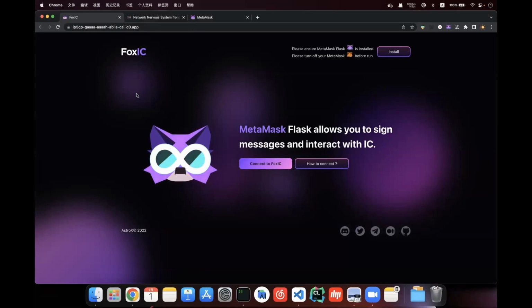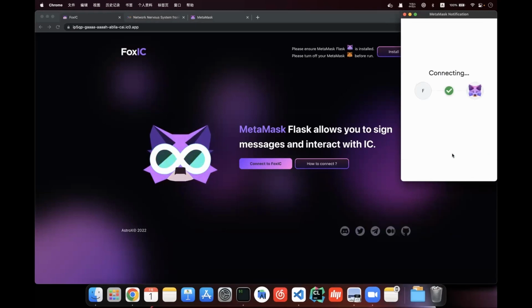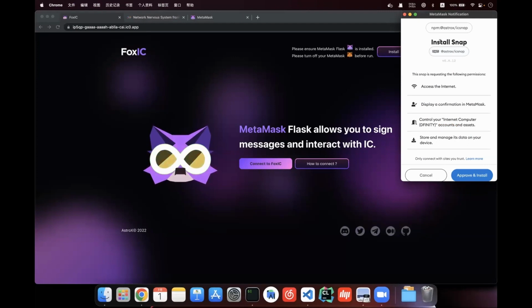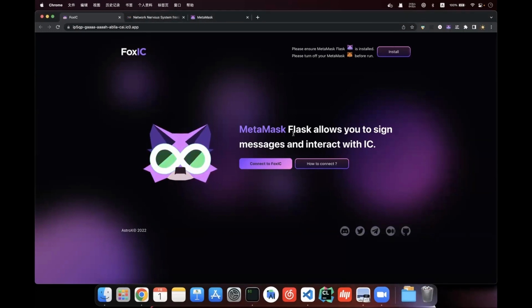Now to run this demo, you are required to install a developer build of MetaMask. And after the account creation process, you're good to go. Now we connect to Fox IC. You authorize it. And then later, the prompt to install a snap. IC Snap is a plugin that we built to integrate MetaMask with IC. We install that plugin, and the page refreshes.